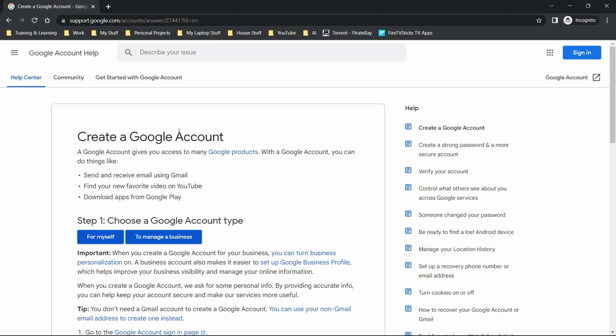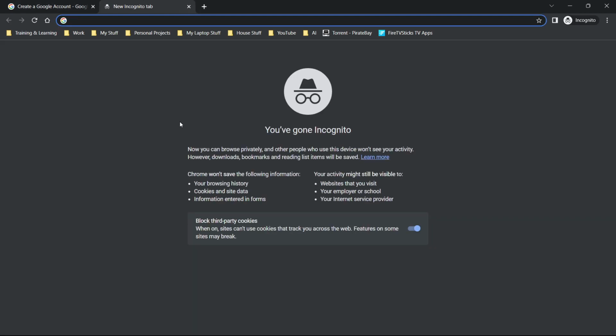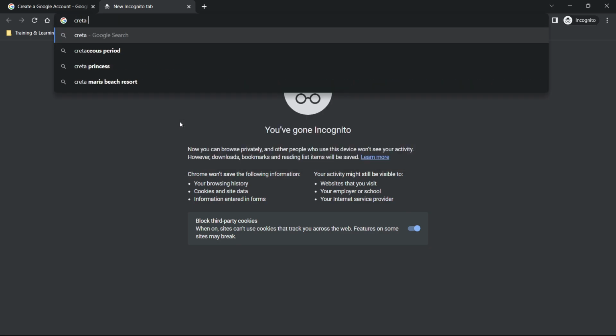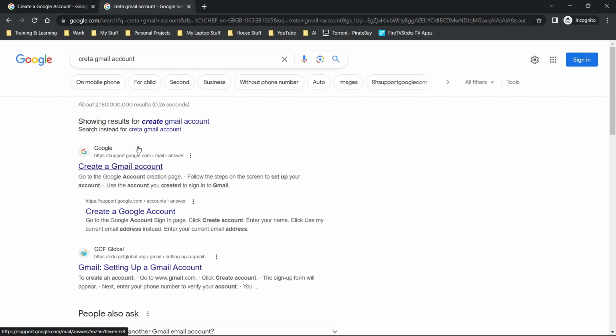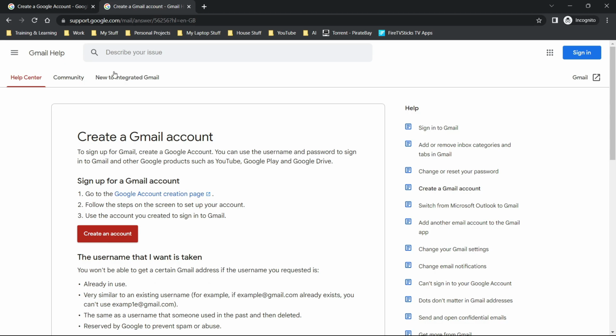So here we are on the link that I'm going to put in the description. Simply click on the link, or you could Google create Gmail account. Once that comes up, you simply have to click on the first link that says create a Gmail account. It's exactly the same link. It takes you to exactly the same place. Really doesn't matter. Create a Google account. Follow the steps. Please be sure to make note of your email address and your password.